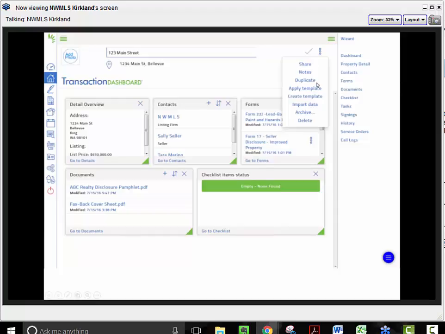Duplicate is another feature here that is nice to know about. Let's say that this home sale, this purchase and sale agreement does not go through. And now I want to pull this information over, and I want to create a new offer for my clients on a different house. I can click duplicate, and you would notice when I did that up at the top, it would say 123 Main Street duplicate. And I could then go ahead and import data.